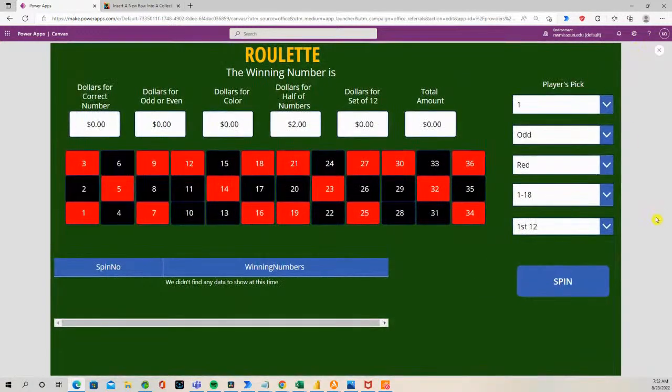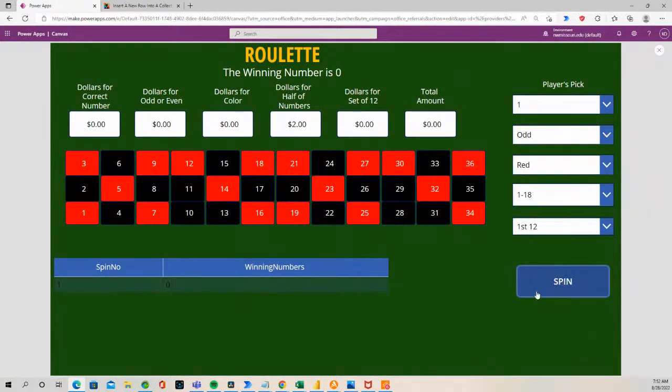So when we hit the spin button, you see that the winning number is 0. The second time we press the spinning button, the winning number is 12, and 12 also shows up here.